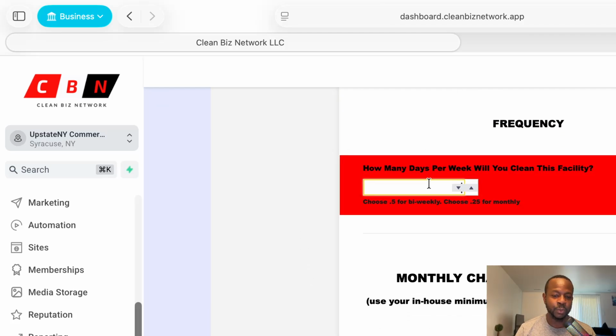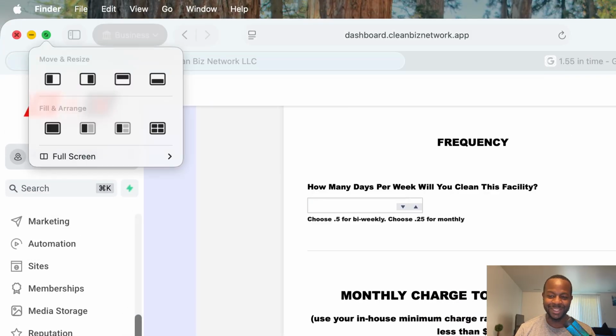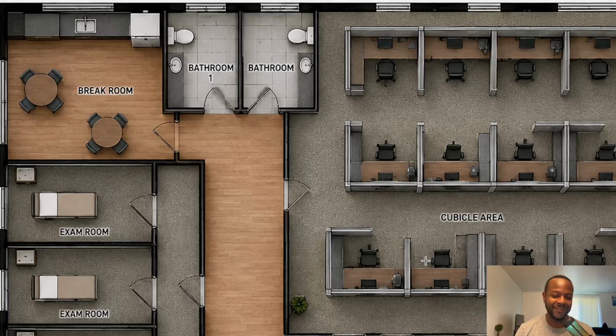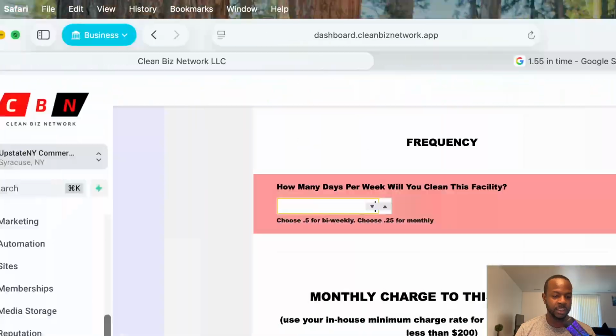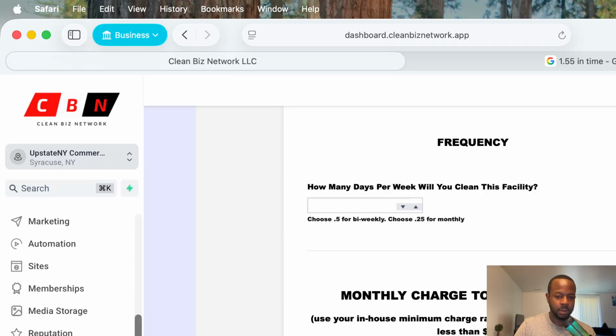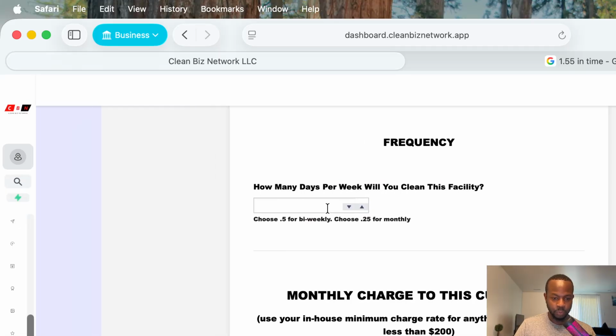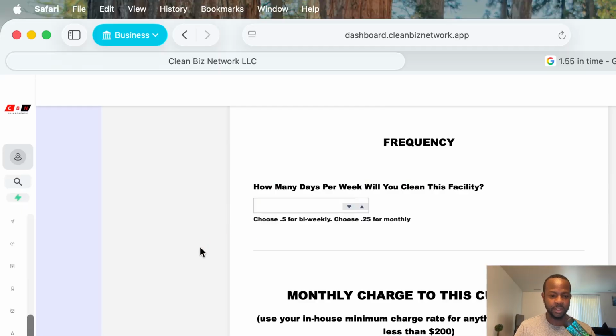How many days will you be cleaning this facility? So remember the picture, right? We will be cleaning this, let's say 5 days a week. We'll put 5. All right, so you're not able to see it, but I did put a 5. Okay, can't see it, but there's a 5 in there.